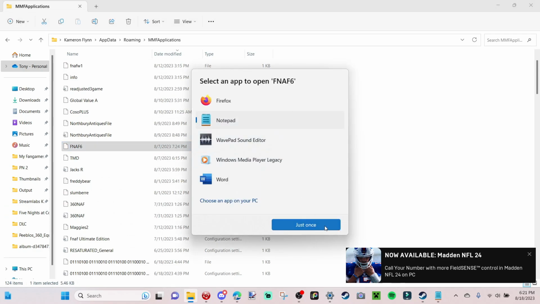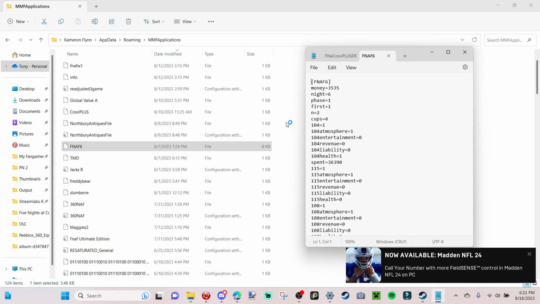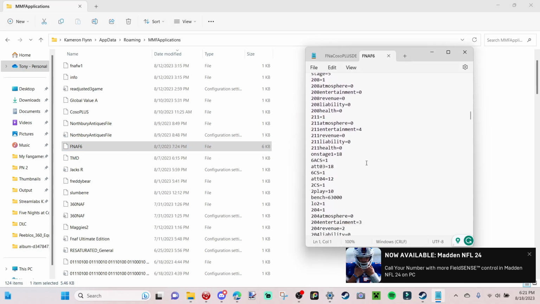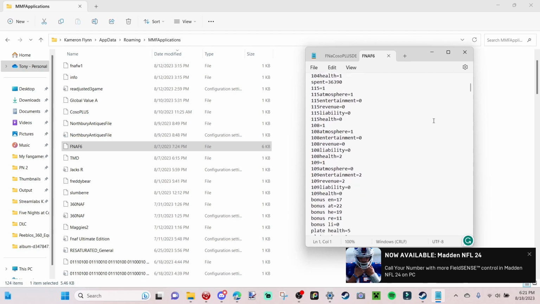It's made in Clickteam Fusion. You press Notepad, and then as you can see, everything's here. All of your files from Pizza Simulator are right here, right? Well, that's cool.